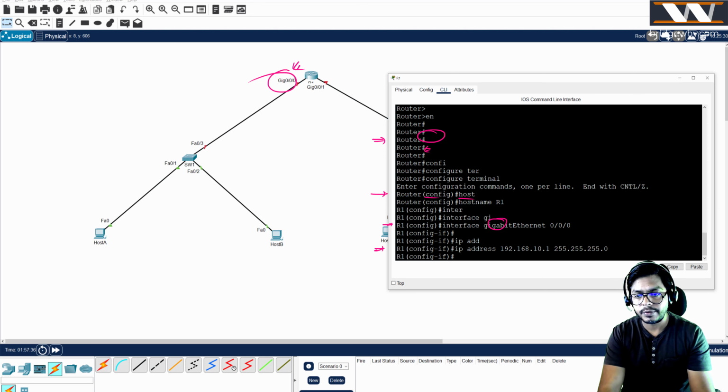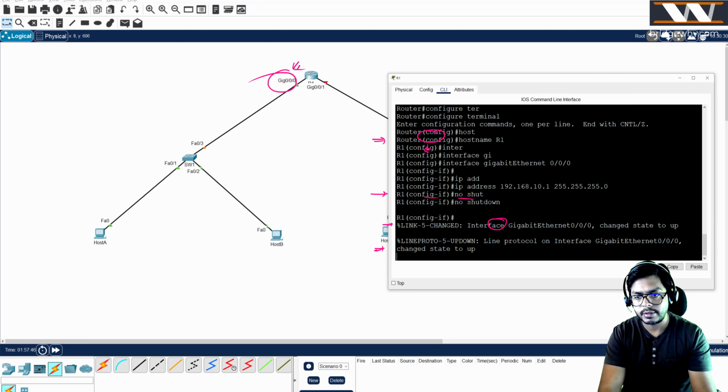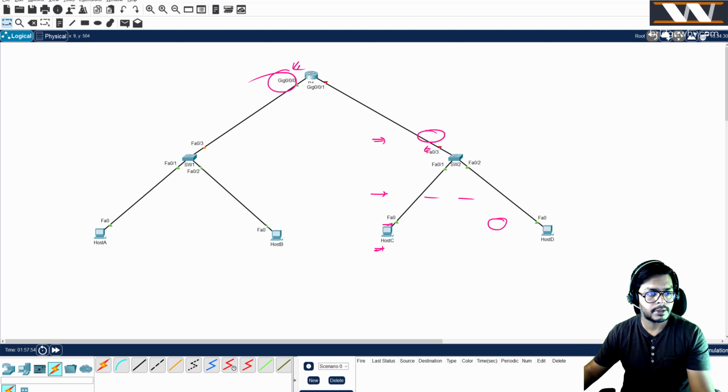By default, this interface is in shutdown state, meaning you are administratively shutting it down. That's why you need to write no shutdown here. And now this interface is up. You can see it moved to green color. Previously, the color was red, but now it has moved to green. If I configure this other interface also, it will move to green, right?